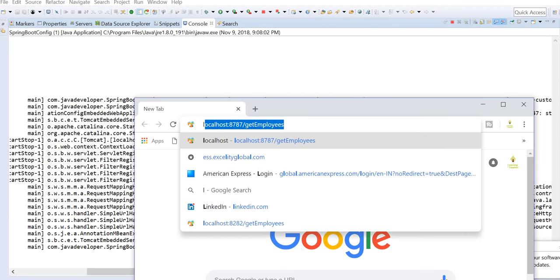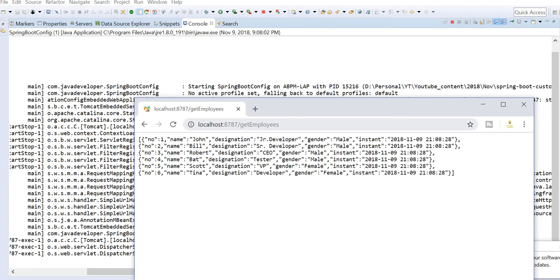Okay, cool. 8787 is the port that I showed you, and slash get employees is the REST call that we are making, and it is a get. Here you can see the yyyy-MM-dd format. So internally what happened is the JSON component annotation has converted to this particular format, even though the format was not right. So this is all about the JSON component annotation.